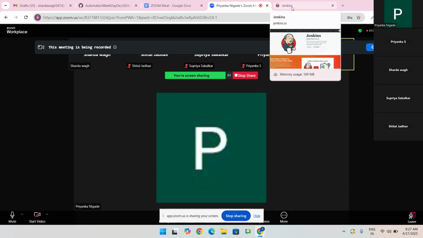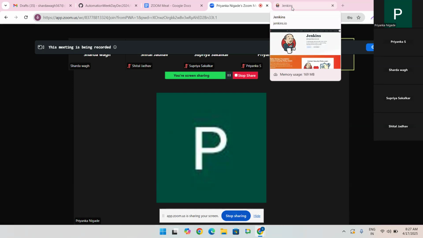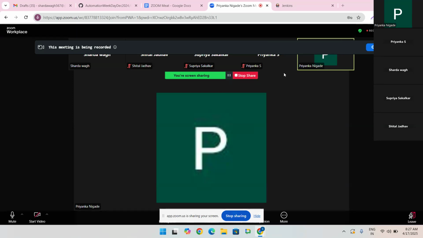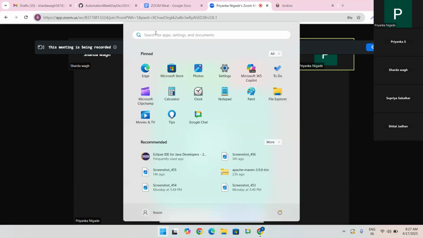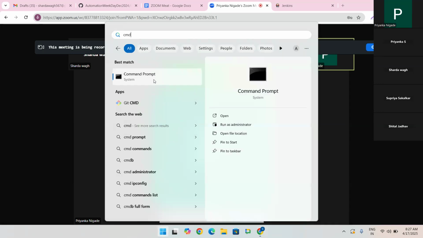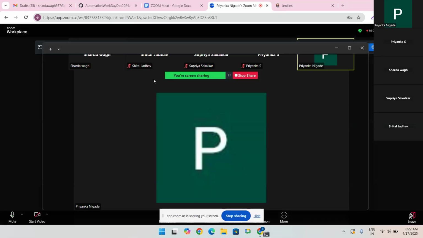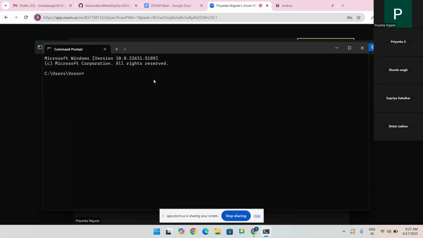Great. So first of all, open your server. I mean, you have to start your server. Open command prompt and start. Okay, this will work, Sharda. I think you have the Jenkins file somewhere else, right? In a different folder. But let's try.